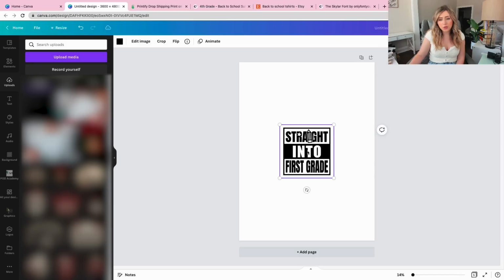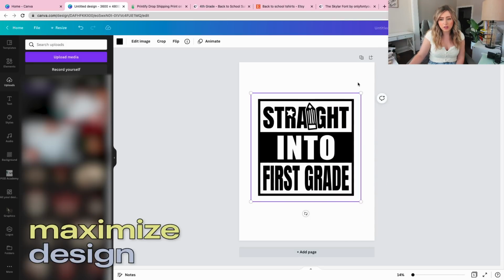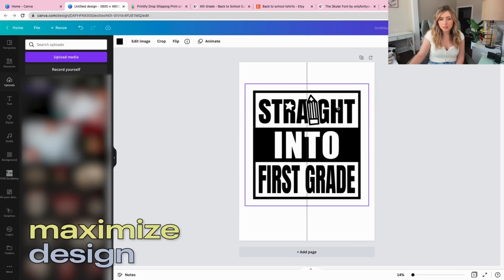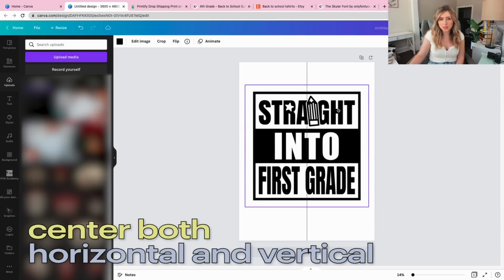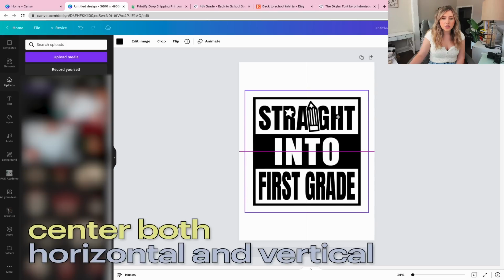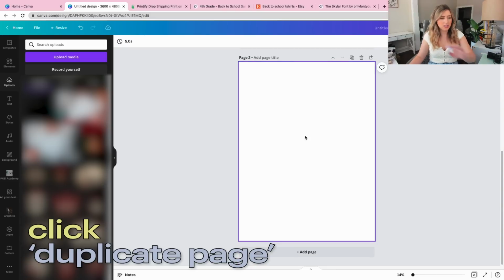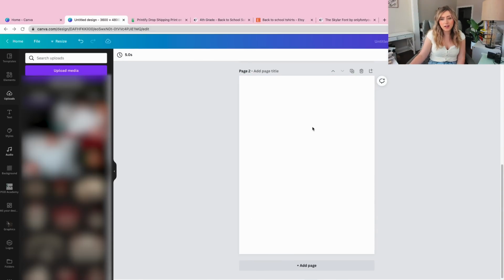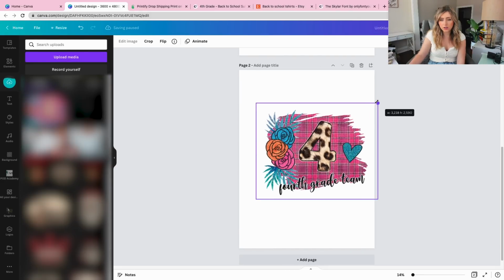So after I upload one design, what I will do is I will maximize it to how it should look on the t-shirt itself. And I try to center in both the horizontal and vertical axes. So here is where I would be centered, where the purple lines intersect. Then after that, I will click the duplicate page, and I'm going to delete that design. So then after that, I'm going to drag and drop the 4th grade design in, and then I will maximize this all the way again.